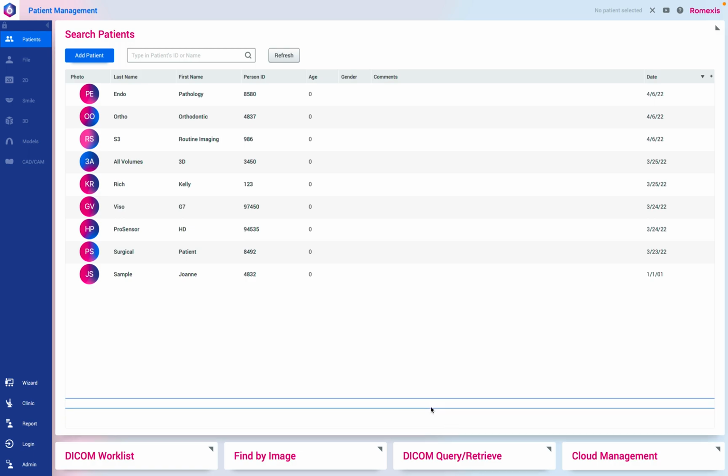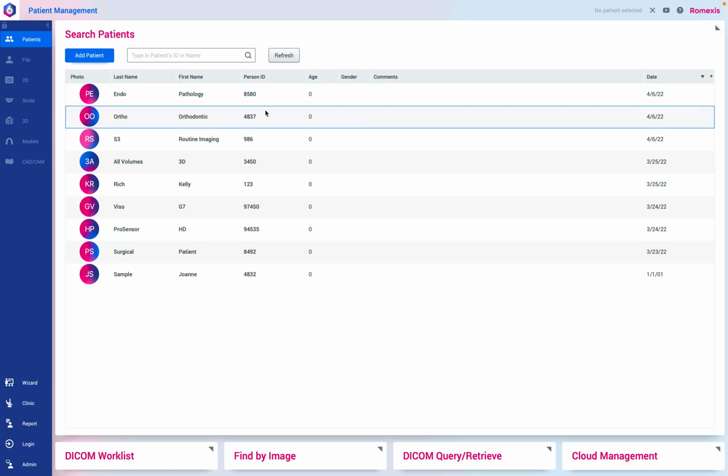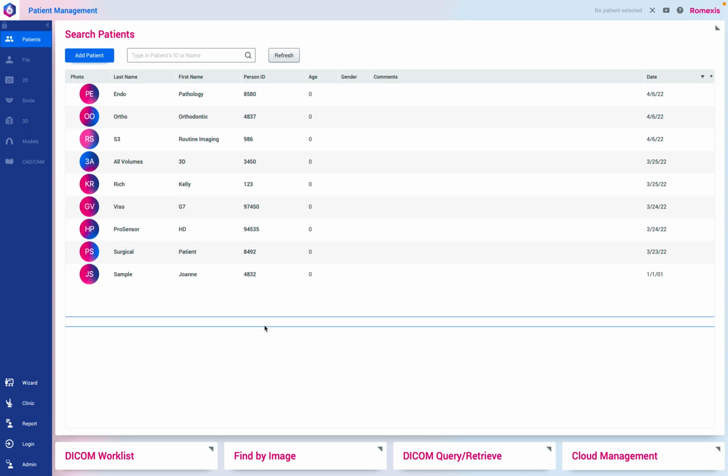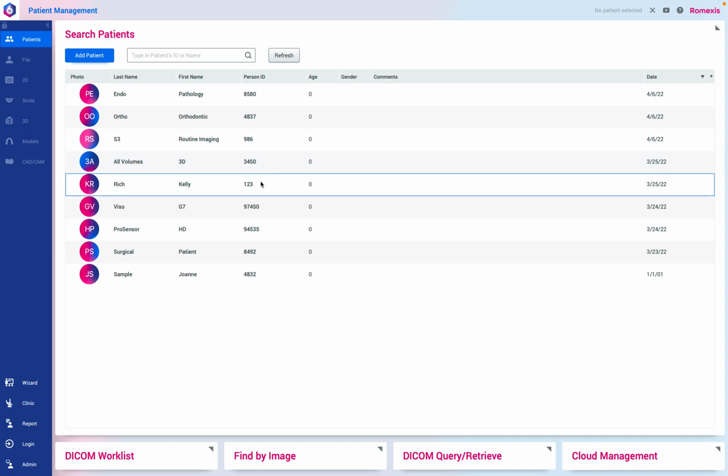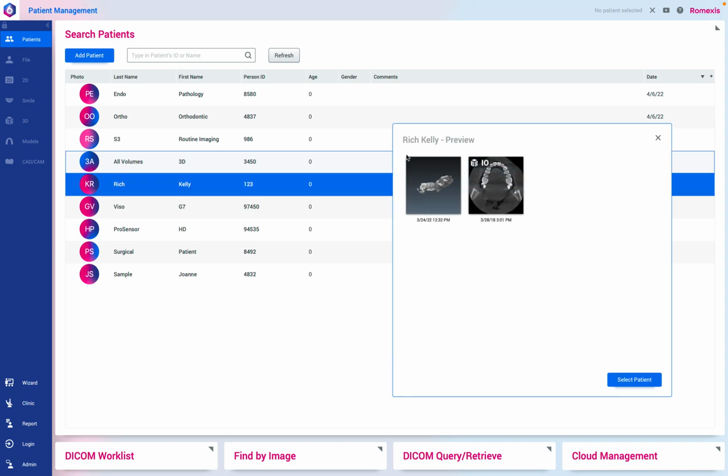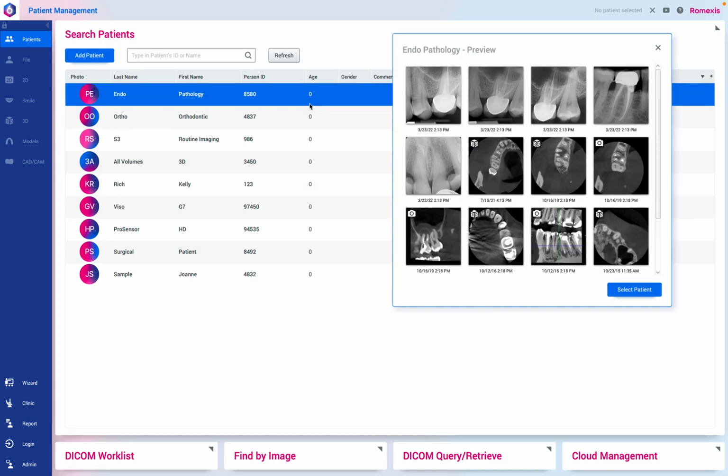The first thing that comes up when you open Romexis is your patient list, just like with previous versions. But now if you single click on any of your patients, it's going to show you tiny thumbnails of all of the images for that particular patient. It goes over 2D and 3D volumes, and it shows you the type of image right here in the corner. It'll show you if it's a 2D image, if it's a 3D volume, or if it's a screenshot with the little camera of a CBCT.